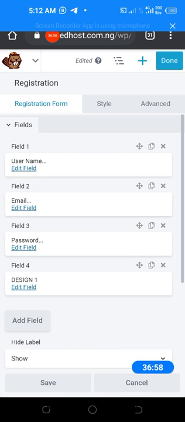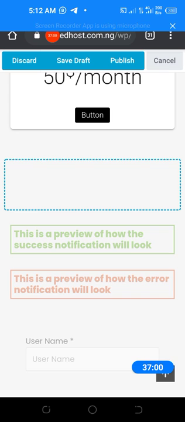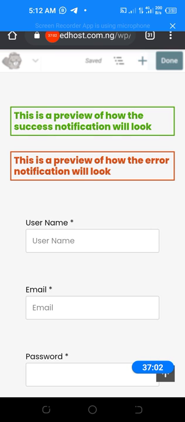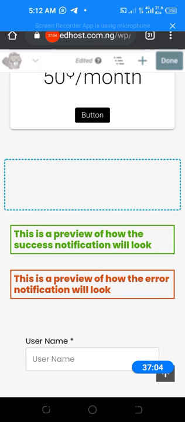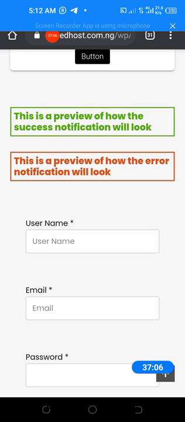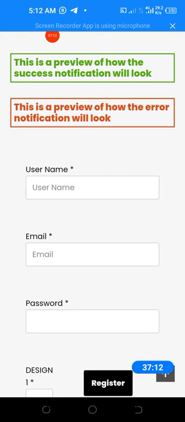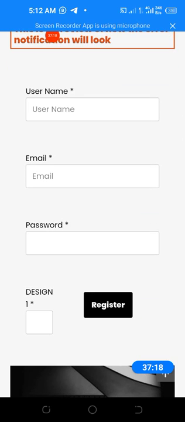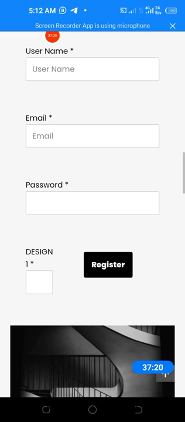So any module that you click on will give you its options. That is why you need to check and search more on the page builder you want to use. If you don't know how to get the best video on them, message me, contact me. I will recommend the videos you can watch on all those page builders.